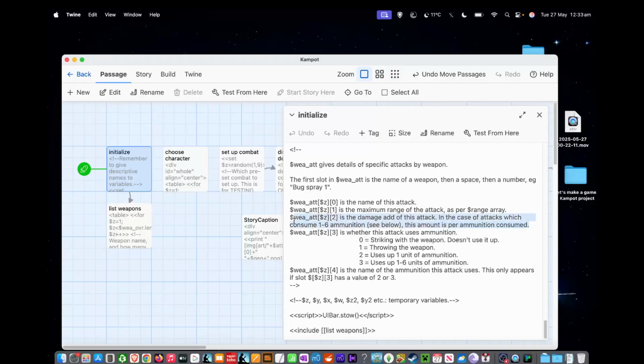The second number is the damage add of this attack. In some games you'll have different numbers of dice for damage, or you might have different sizes of dice. So this one does a D4, and this one does a D6, and this one does a D8. In this one we have an addition. You're going to make a damage roll, which will be the same every time, and then you'll add a different number to it to account for the greater effectiveness of a bullet over a knife or something like that.